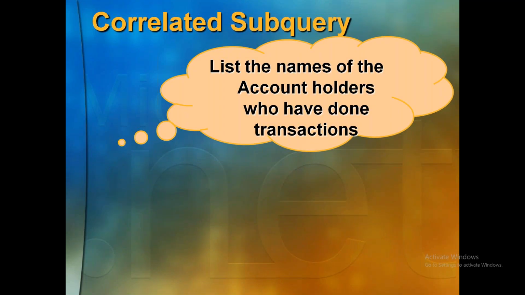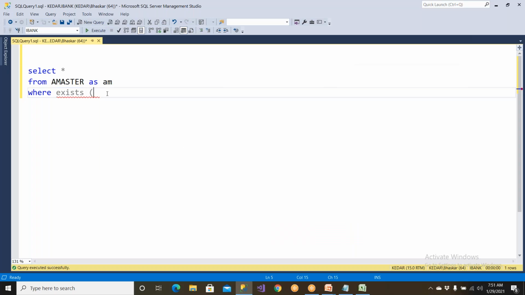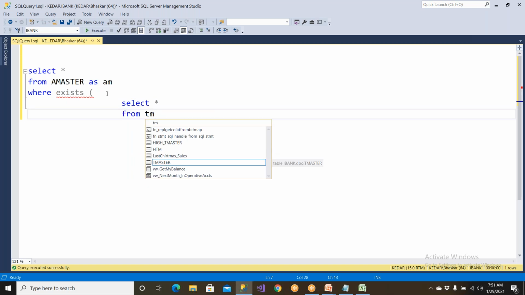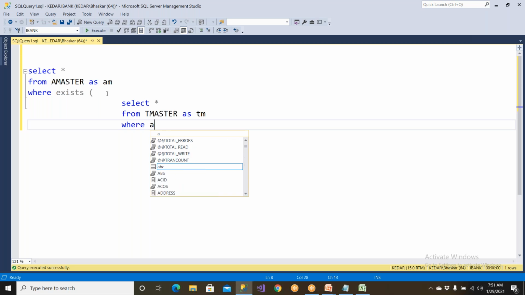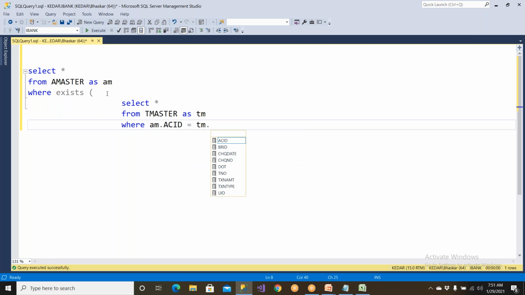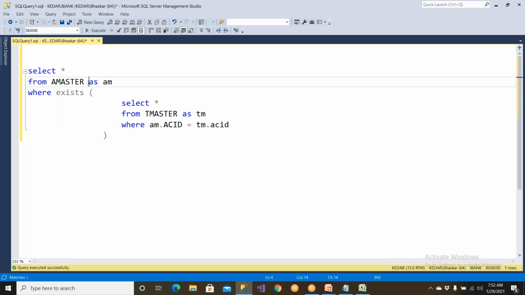Now, let me go back and write. So what I'm trying to do is EXISTS, and I'm going to be writing a subquery. Select star from the transaction master table, right? So transaction master table as TM, where AM dot account id is equivalent to TM dot account id. So this is what is called a correlated subquery. Why? Because the subquery is referring to the outer table.